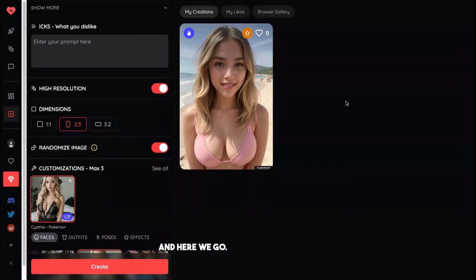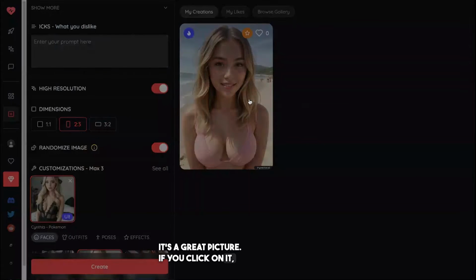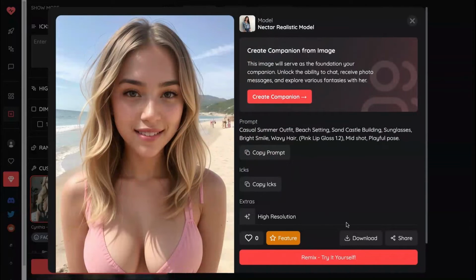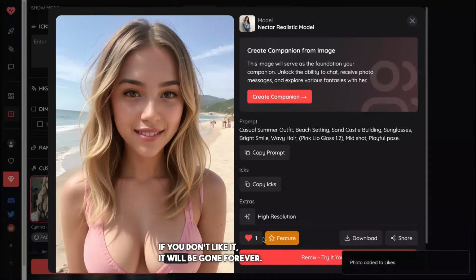And here we go. So yeah, it's a great picture. If you click on it, you can either download it, share it, or you can like it. And this is very important because you need to like your picture in order to save it. If you don't like it, it will be gone forever. So be sure to like your picture if you want to save it.